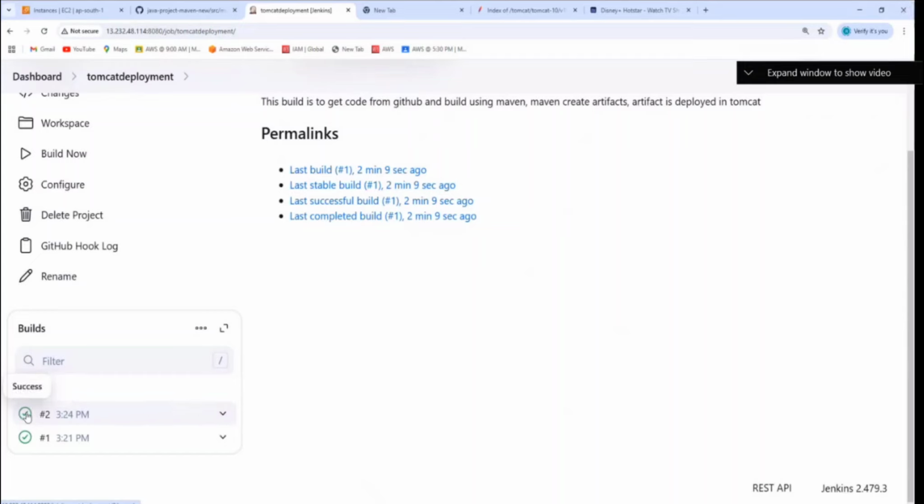This is just a trailer. Should I tell you one more small thing? I have 5 minutes, and in 5 minutes I'll set up one more thing also. So this is a success, and it's already deployed. And if I refresh, I have my stuff.